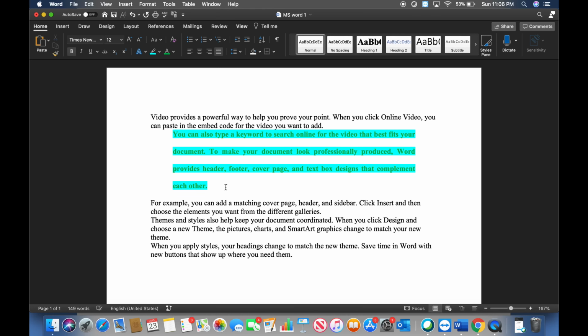And let's say I would like to have this paragraph similar to the last one. In that case, we can use Format Painter, which will copy all the format of this paragraph and apply it where we want. Let's see how it works in action.